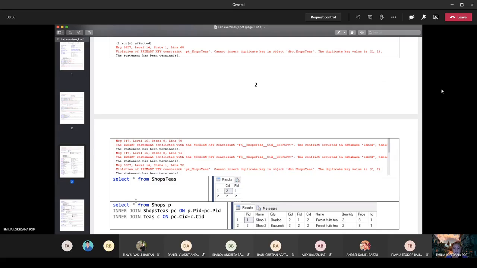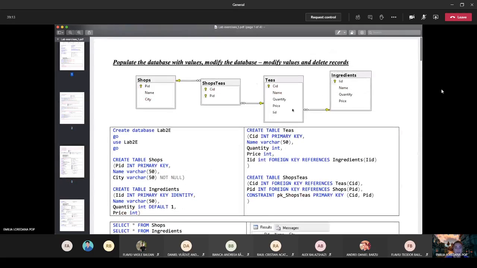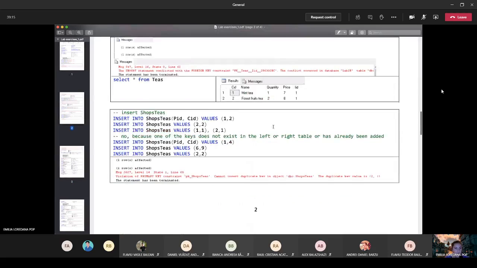I'm going to select from the shops inner join. What do I mean by inner join? When I want to combine everything that I have in my tables, but combine them correctly, I have to connect the primary keys with the foreign keys.